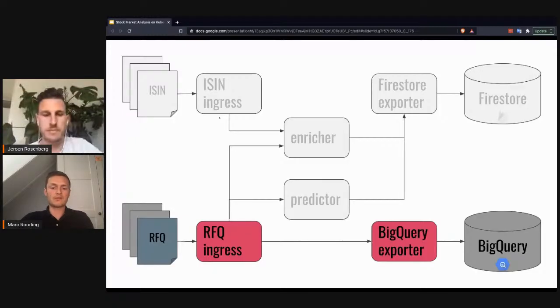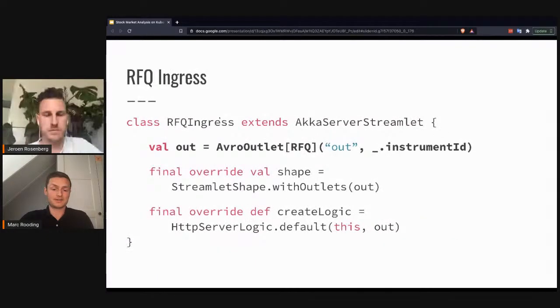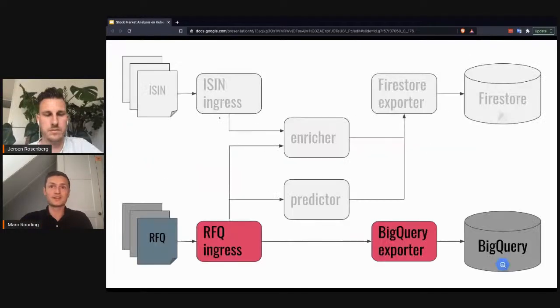So now that we have an RFQ ingress, it couldn't be simpler than this. If you think about it, there's nothing here to expose an endpoint. I'm sorry if I disappoint you, but this is it.